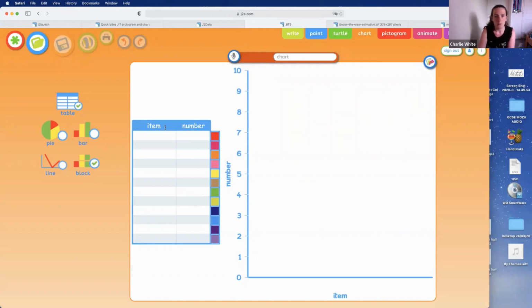So I'm not going to change too much because they're a bit older now. I'm going to just pop the headings in the blue. So I'm going to change item to material. I'm going to change number to flight distance in centimetres. And those automatically change on the chart over here. And then I'm going to save that and share it.